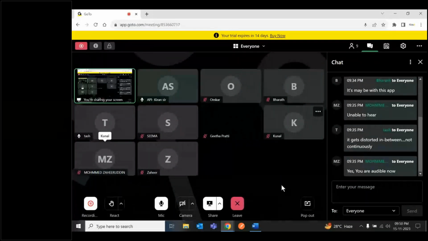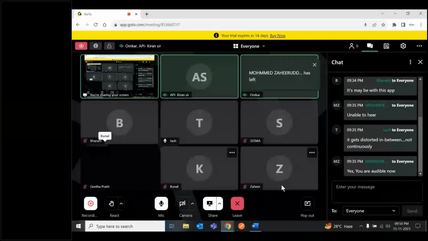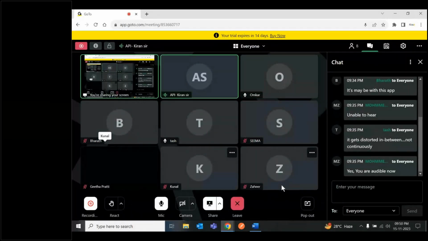Hello, sir. How much will be the batch size? Based on the enrollments I currently have, I think it won't go beyond 15, somewhere between 10 to 15, Omkar.